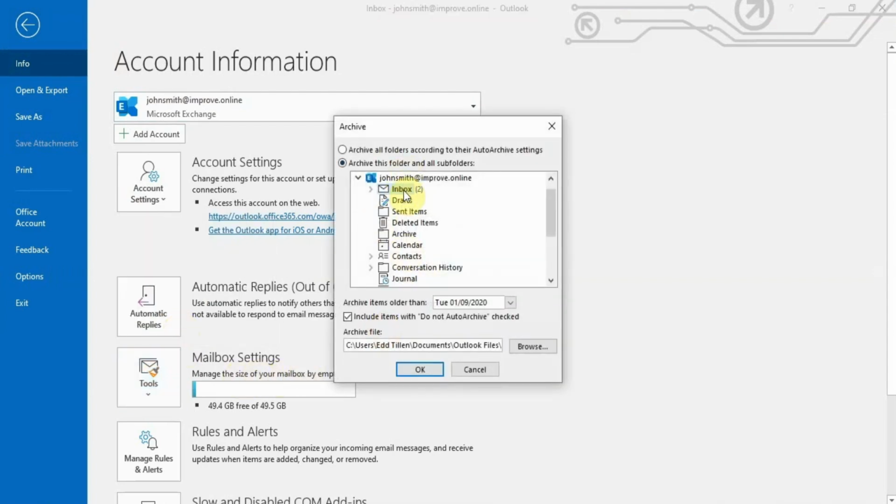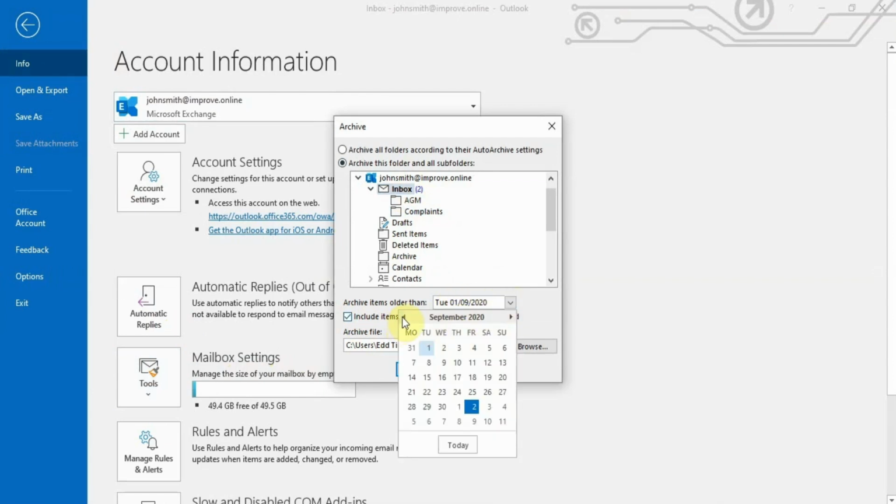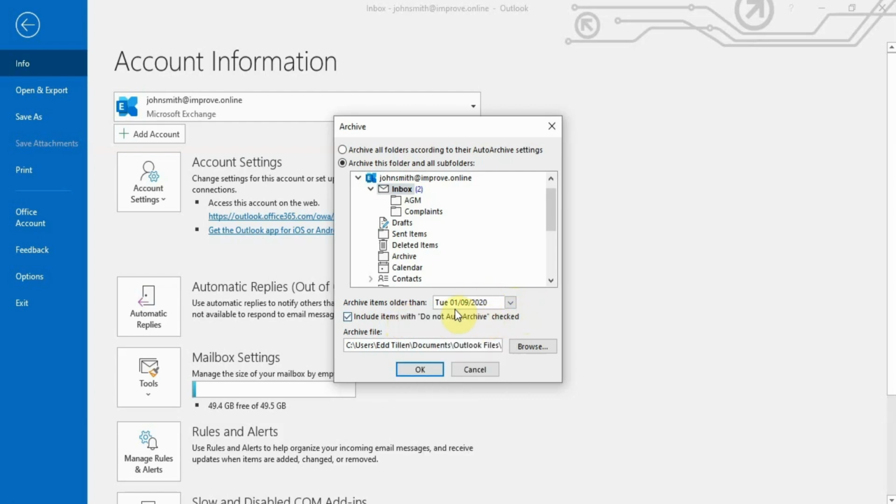Okay, now here's where we can pick any folder or the folders within that folder, and we can choose to archive anything that's older than a certain date. So if we've got some really old emails in there, we can pick a date quite a long time ago, or we can pick quite a recent date. We can do whatever we want there.